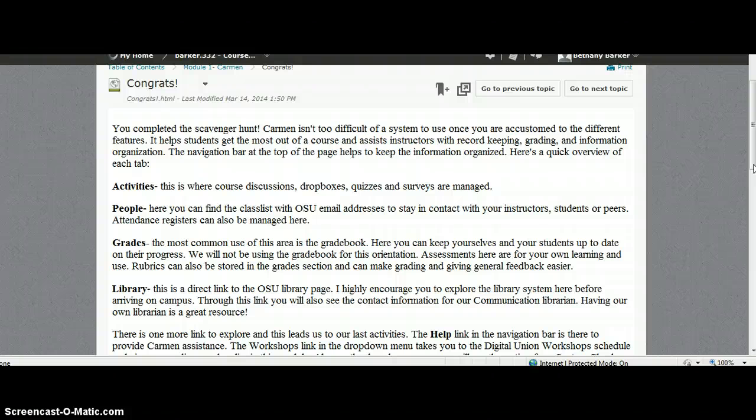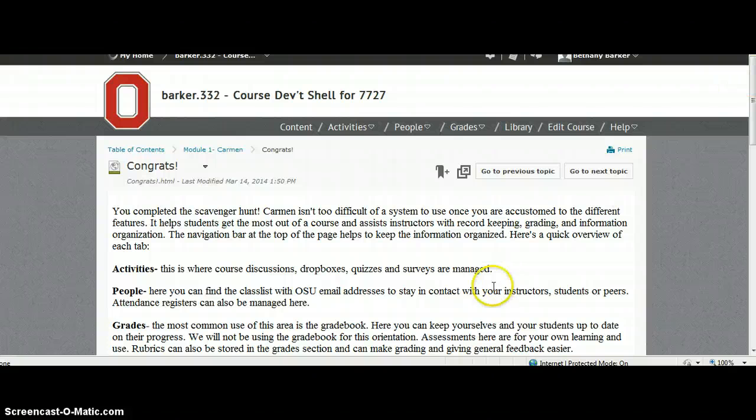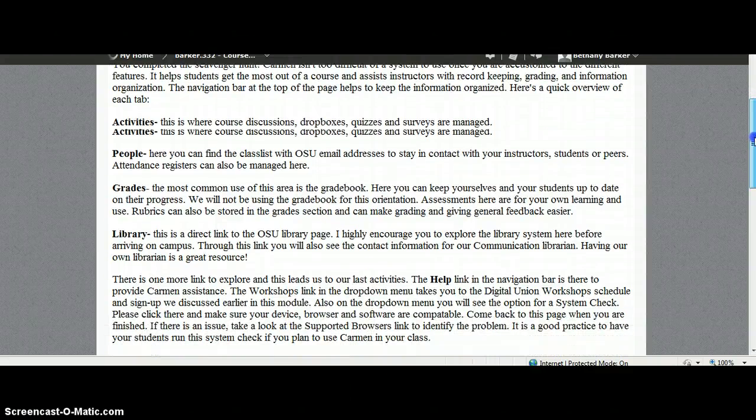So what this does is it goes through some of the last tabs, and I'll scroll back up here, a little bit of the last tabs that we haven't gone through. So what the activities do, people, grades, the library. And then we finally land on help. And in the help, I'm asking them to do a systems check.